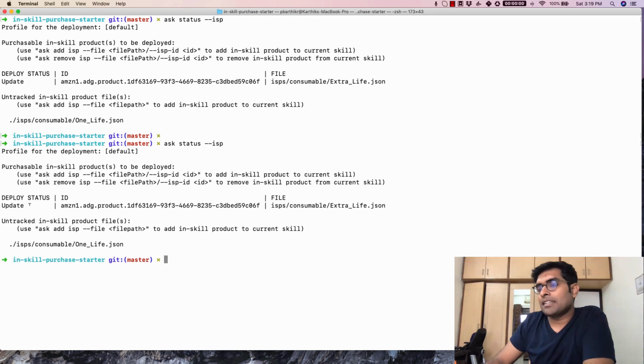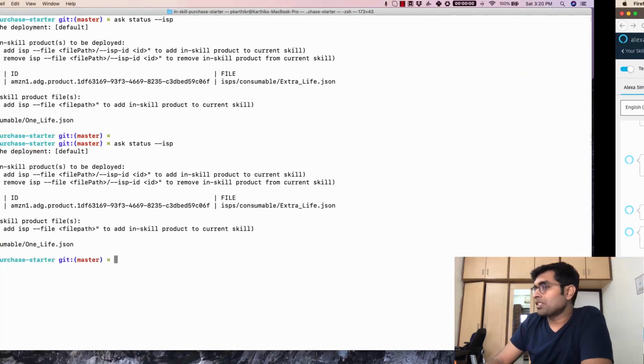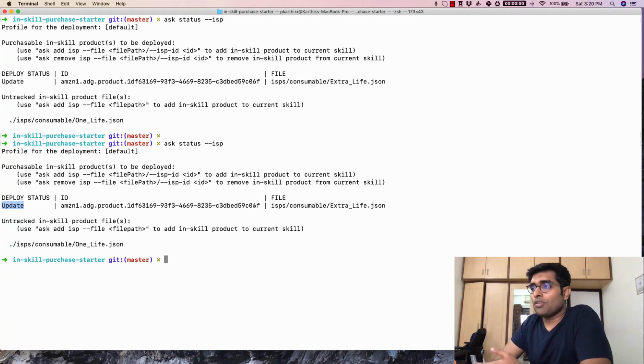And you can see here that the status of this ISP is currently update. The ISP can have three specific modes. Add is when you have added but not deployed. Update is when it has been added and deployed, and removed is when you have removed it from the skill. So right now it is update. That means your in-skill purchase has been added properly and it has been deployed properly to your skill as well. So now that the in-skill purchase has been added, let's go into the code and figure out how all of this is supposed to work.